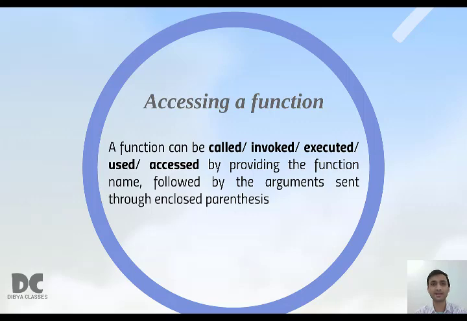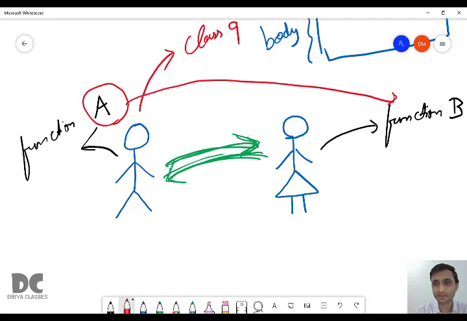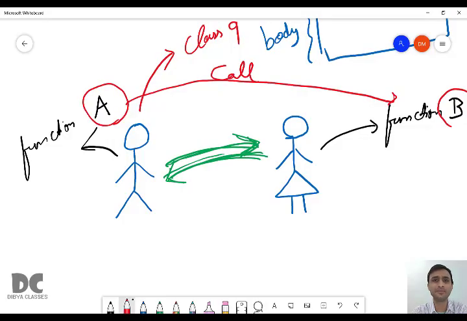Okay, let us understand this definition. A function can be called. Called by whom? There was function A. So A will call B. What does that mean? The synonym of calling is invoking, accessing, executing, using. Everything means the same. So A will call B means the hero is calling the heroine.